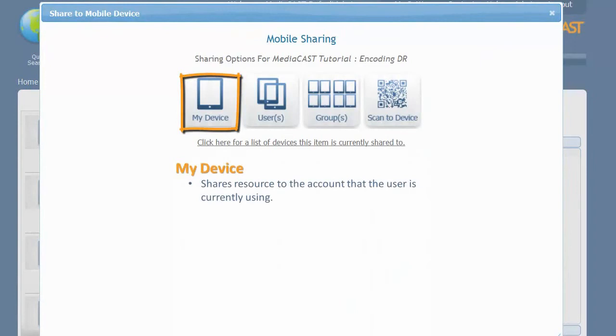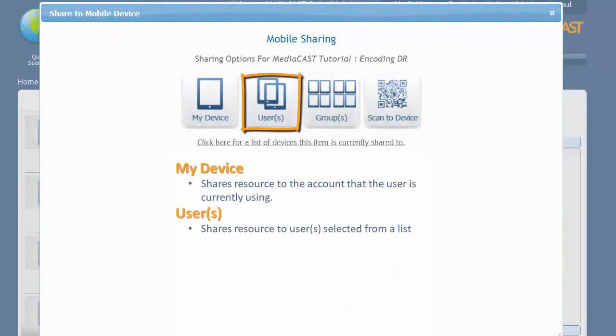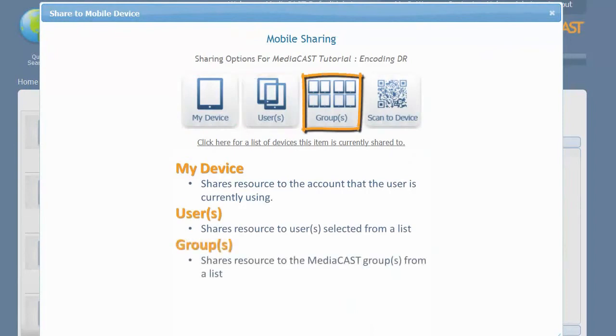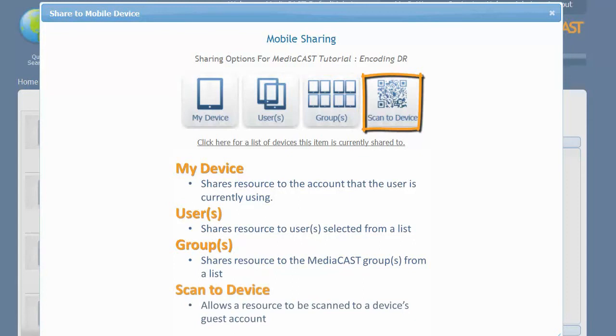The first option is to sync with the account that the user is currently logged in with. The second allows users to be selected from a list. The third option allows content to be synced with a group of MediaCAST users. And the final option allows that item to be synced to a specific device's guest account.